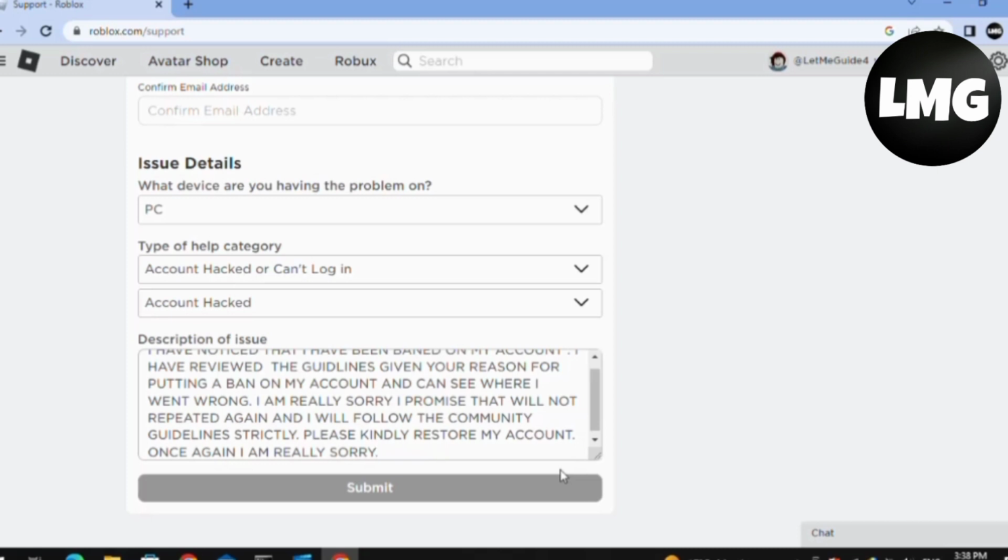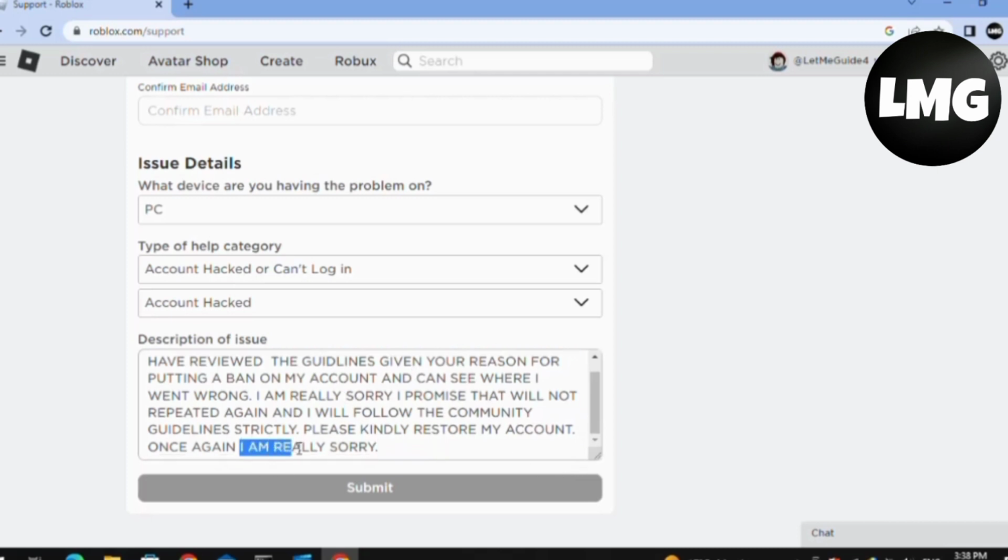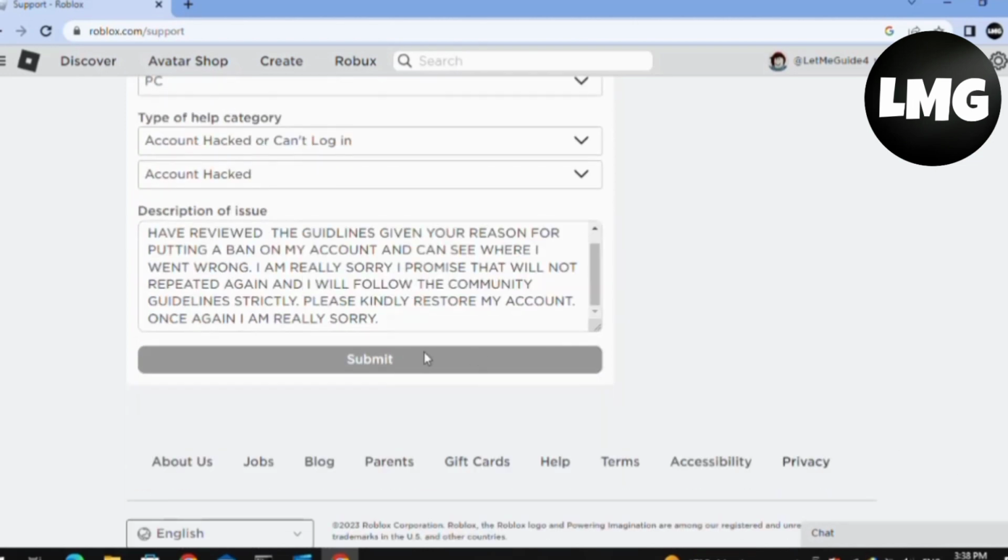You have to make such type of the description, but make sure that you point out these apologizing words here. Also add the words about following the community guidelines, and after that you have to just click on the submit. Within a couple of hours you will get reply from the support team of Roblox and your account will be unbanned.